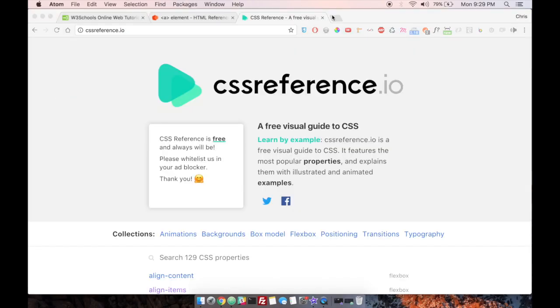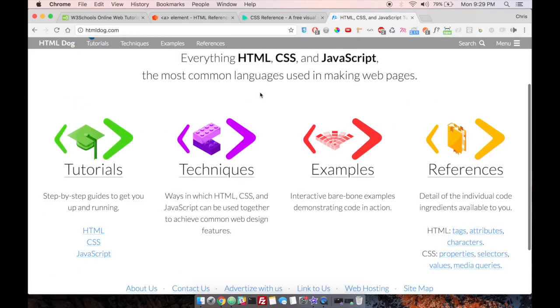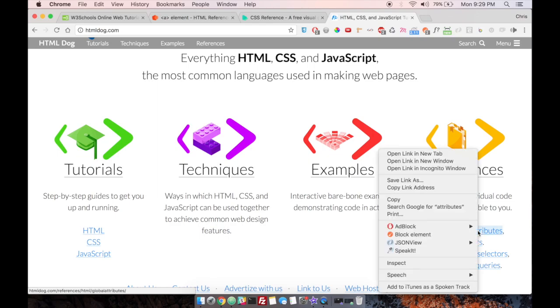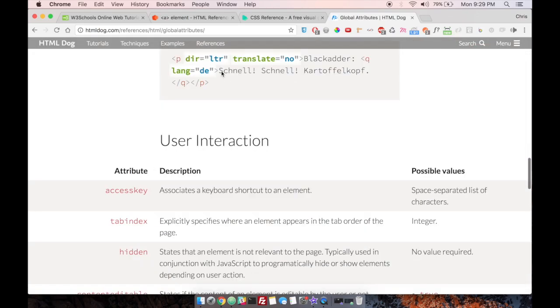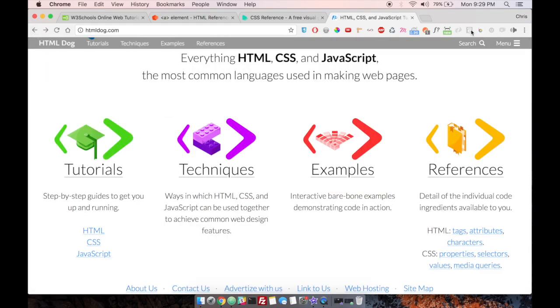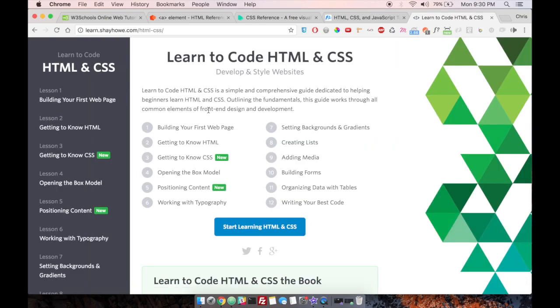Alright, so one of the first new ones is going to be htmldog.com. They have tutorials here on the left with HTML and CSS. They also have references for tags and attributes for HTML and properties, selectors, and values in CSS. I wouldn't go too far beyond that on this website. And the next one's going to be by a gentleman called Shay Howe. He's written a really good book on HTML and CSS. But more importantly, he built this website for us so we can see some basic HTML and CSS.